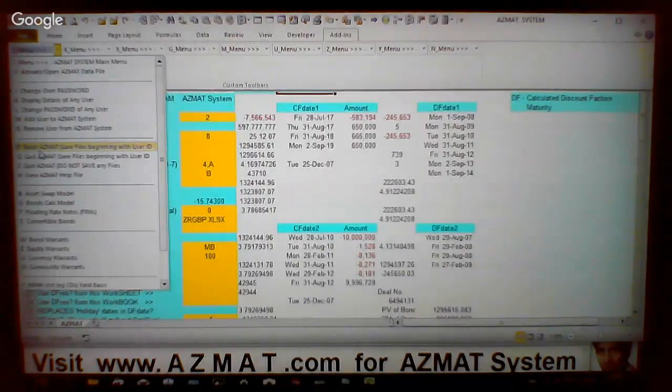Save files beginning with user ID. So save files beginning with the current user's ID. In this case, the ID I'm using is AA, so all my files that begin with AA get saved. I'm telling the AZMAT system to reset it.